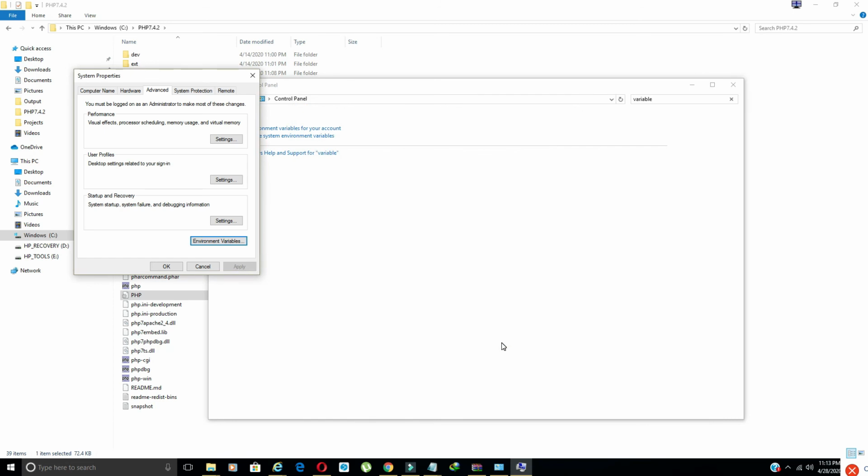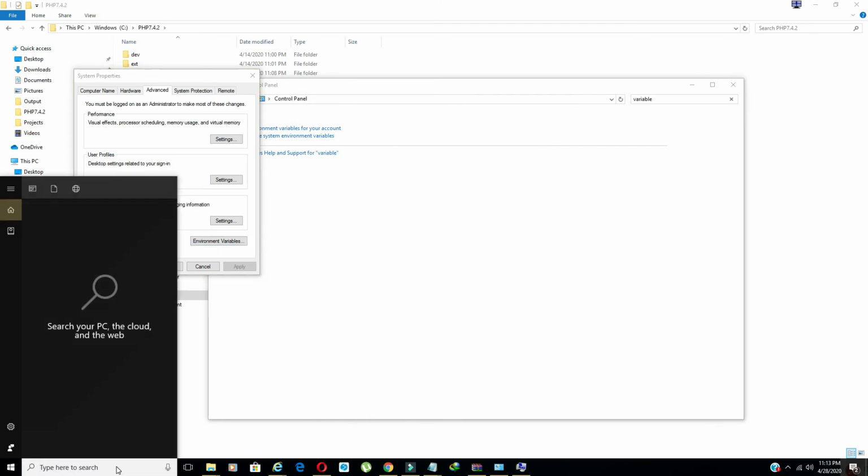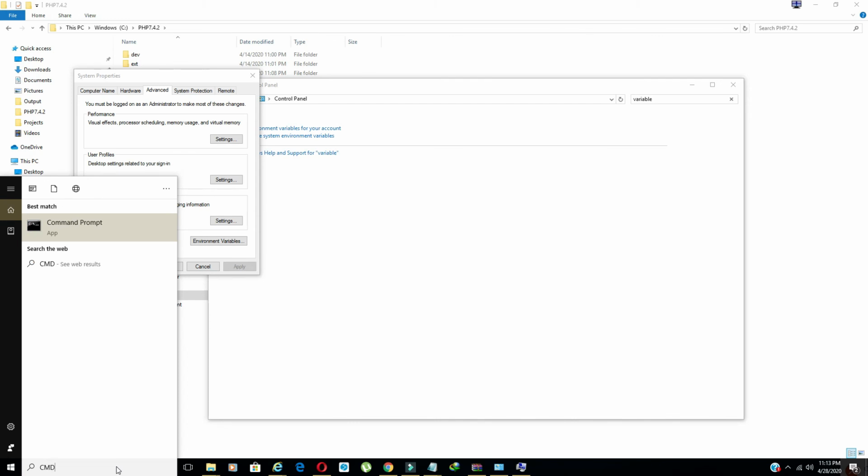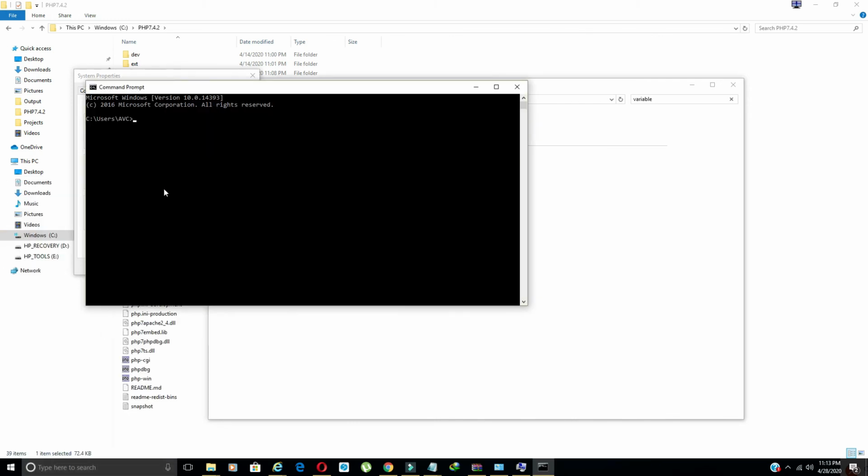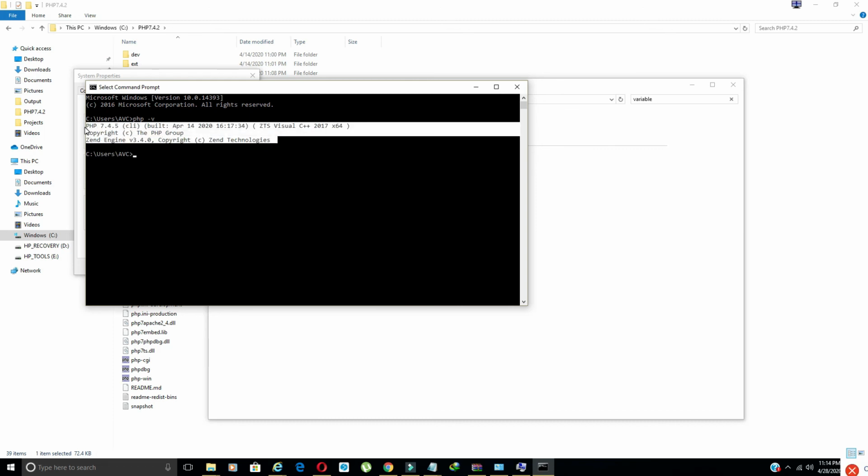Now once your folder is added as a variable under the path, click on OK, click on OK. Now you have to go to command prompt and check whether your PHP was installed successfully or not. So type php hyphen v. So it shows my PHP was installed on my system successfully.